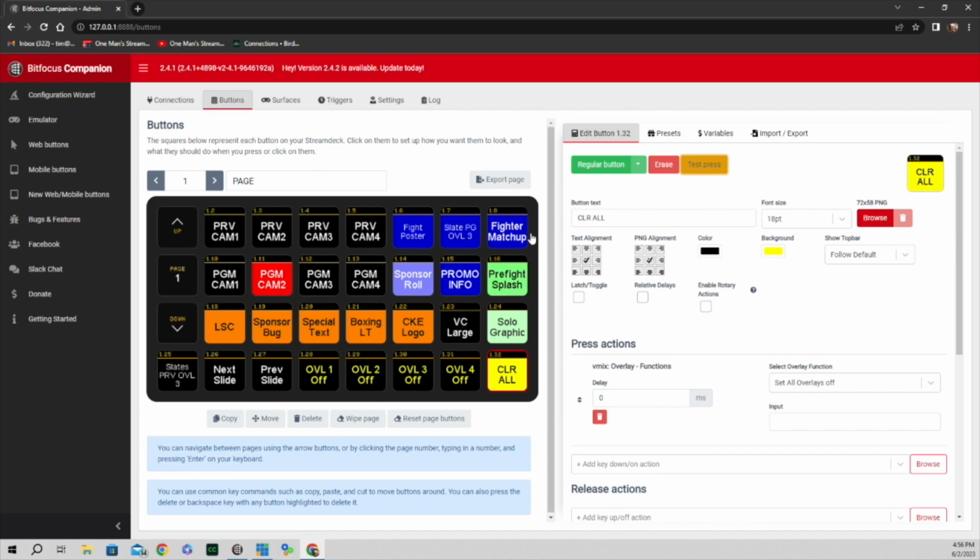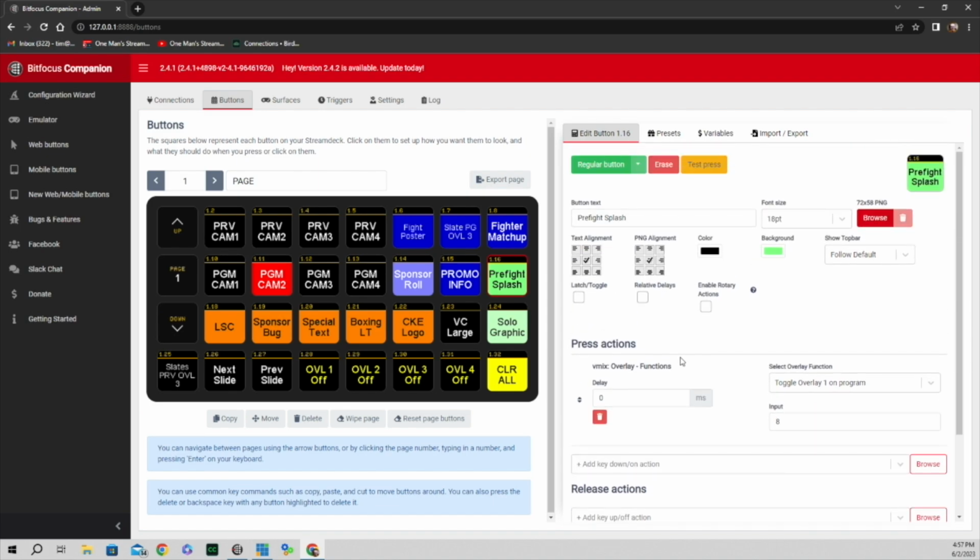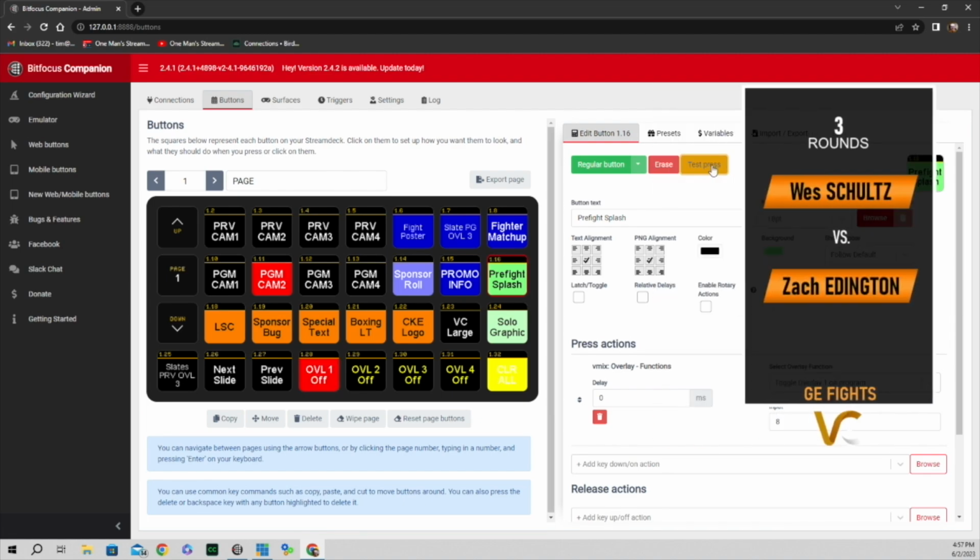The other 2 things that I have here, the fighter matchup I haven't been using, so I have that deactivated right now. The pre-fight splash, let's click on that. You can see that's just a toggle overlay 1 to program. We have that set for input 8. Let's just go ahead and test that. And you can see where it brings in that pre-fight splash.